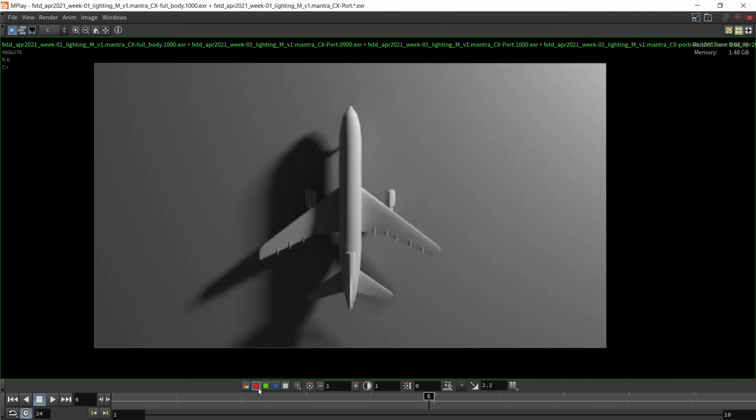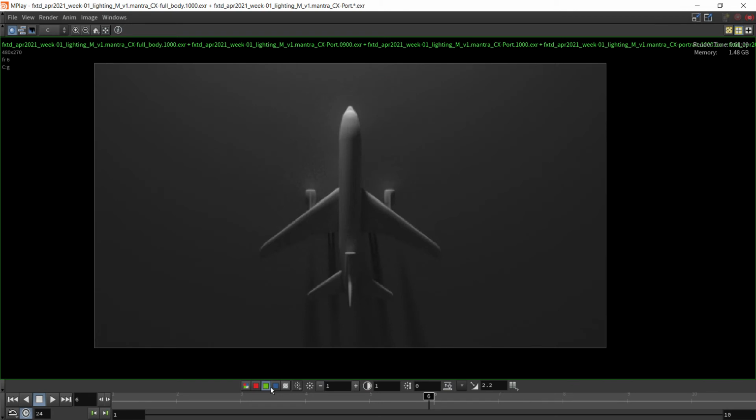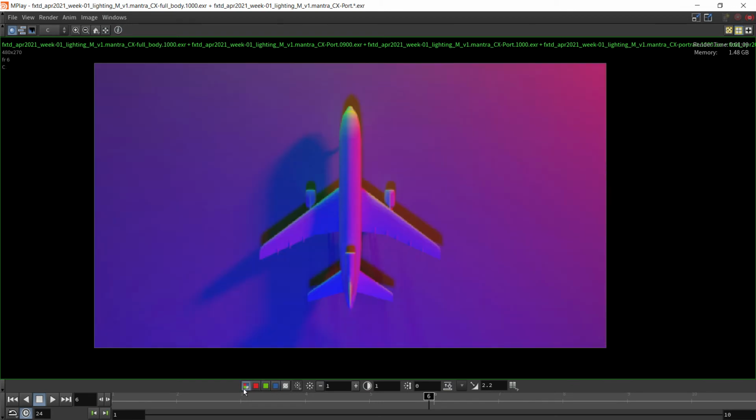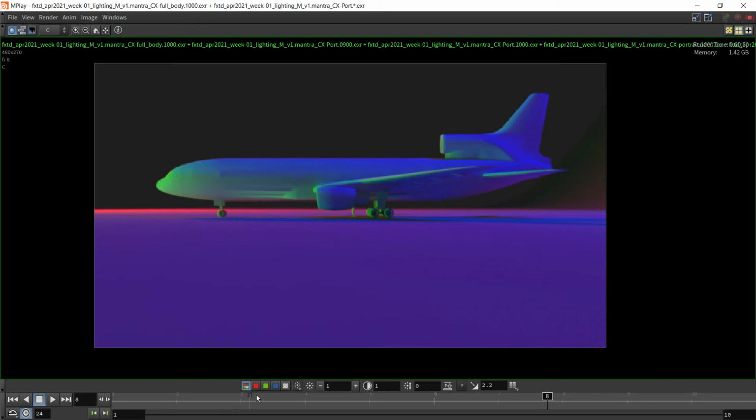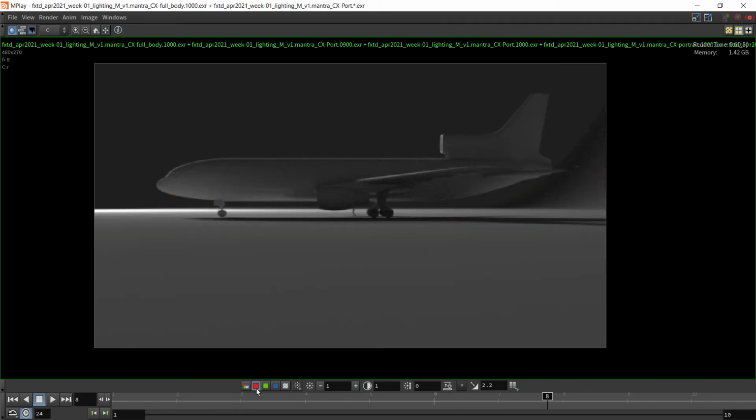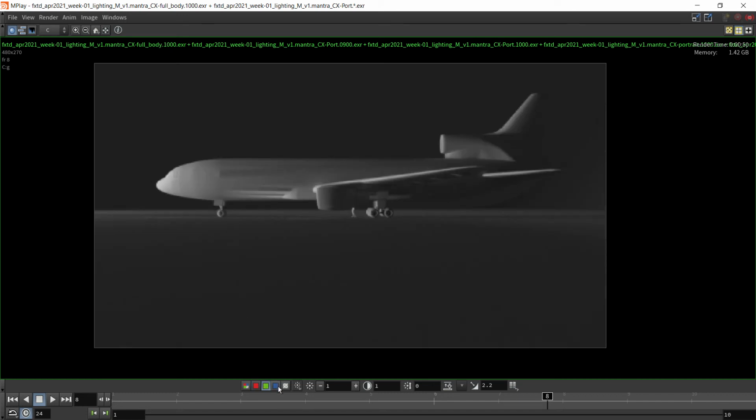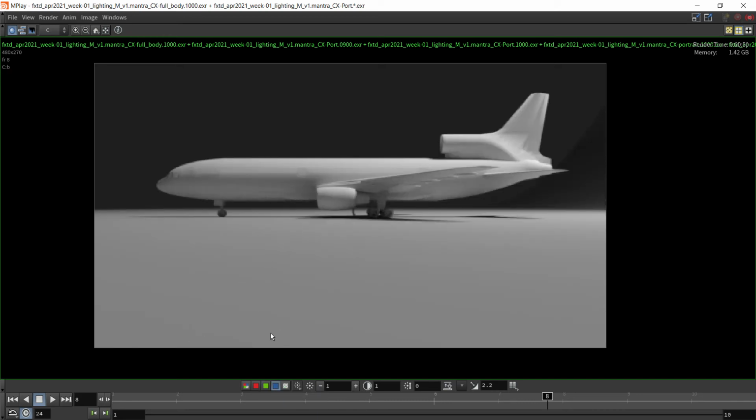So key, fill, rim, all three lights together. Same with the side point of view. The key light is just barely a rim from this point of view. Fill light is the most dominant from the front, and then the rim light is definitely lighting up the whole aircraft.